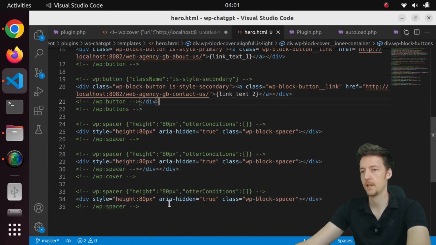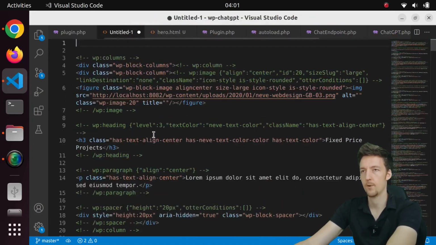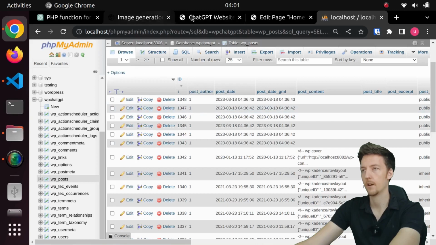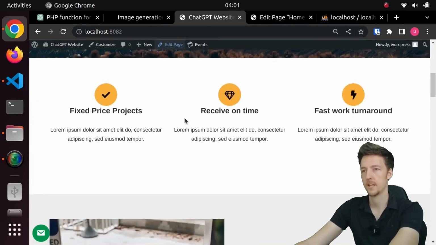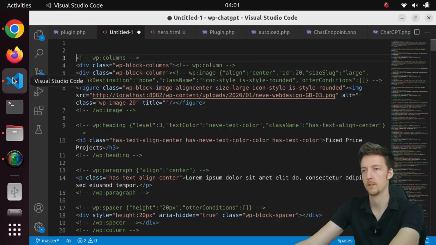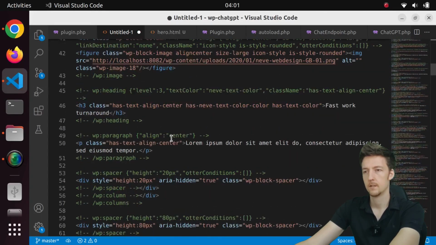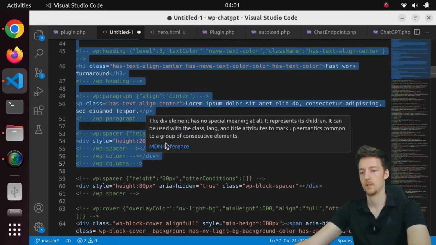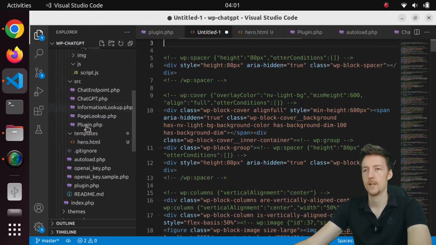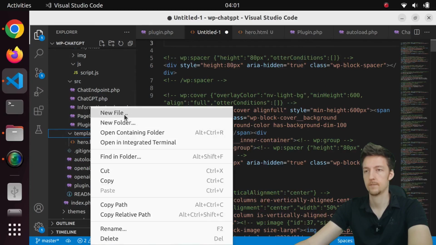So this will be the hero. And then, if I remove that, then we are going to have this section. Projects, receive on time, fast work turnaround. So we should end at WP columns. So let's copy this and create another template here.